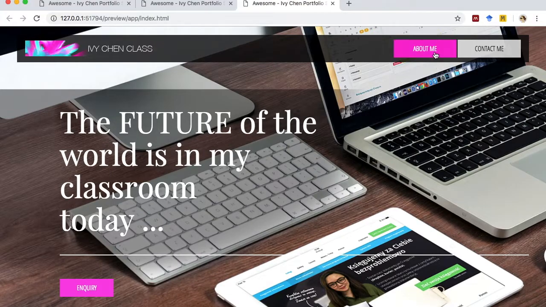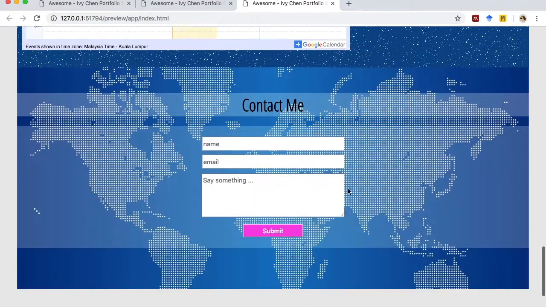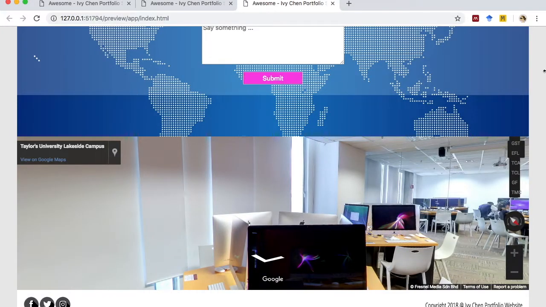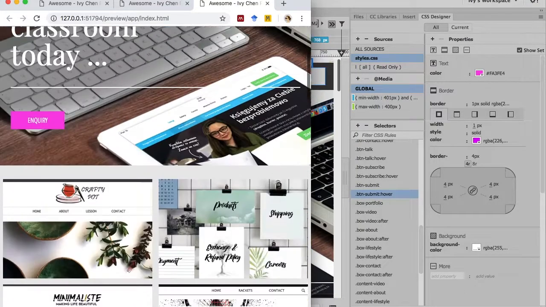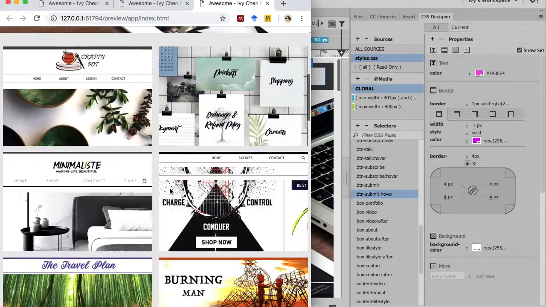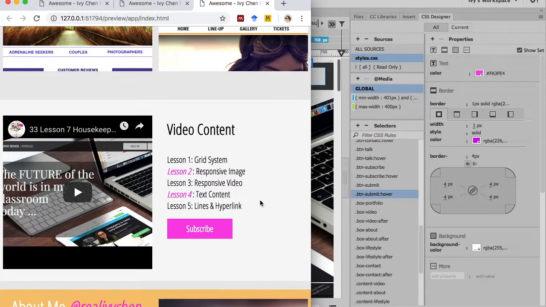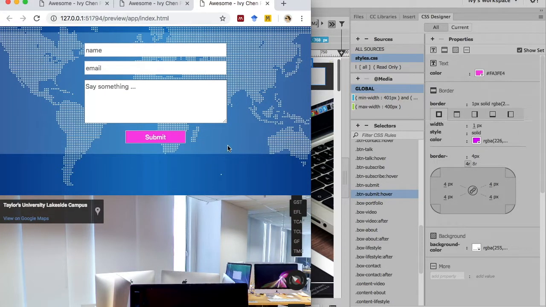Okay, let's check out the button now. Mouse hover about me, mouse hover contact me, working well. Mouse hover inquiry. Now go all the way down, video content for the subscribe button, and mouse hover for the submit button as well. So go down to the responsive view for the tablet. Okay, 50% here to double check. Click on the burger menu, ensure both of these buttons are working well. Go to inquiry button to double check. Okay, subscribe button, working well. And go all the way down to the submit button. It's working well as well.